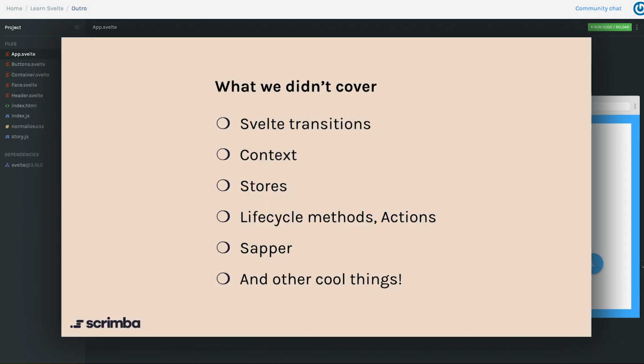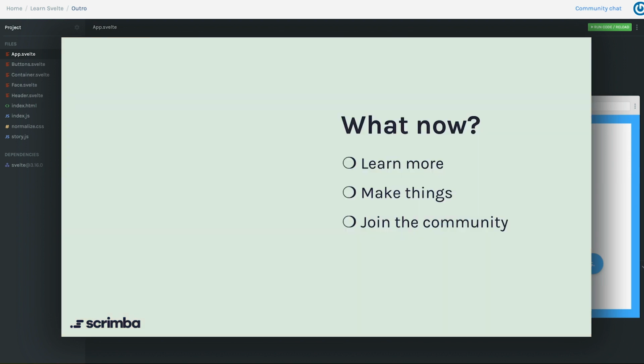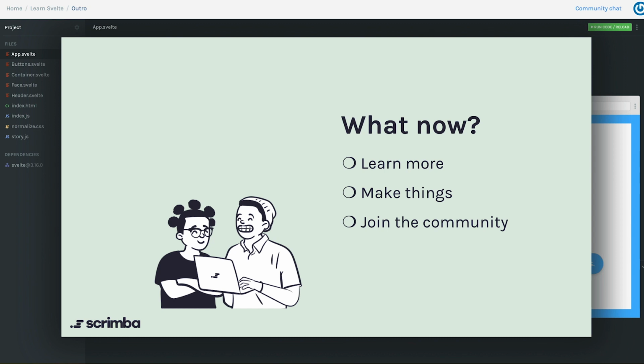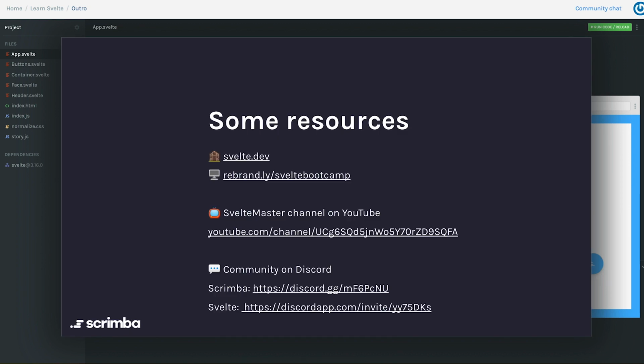So there's a lot of things we didn't cover in this Intro to Svelte course, like Svelte transitions, context stores, lifecycle methods, and Sapper. There's lots of cool things about Svelte. So what now? I would say learn more. There's lots of different resources, I'll get to that next. Another thing is just make lots of things in Svelte. For me, writing in Svelte is so much fun, and I really can't go back to doing it any other way. Also, join the community, the Svelte community on Discord, GitHub.